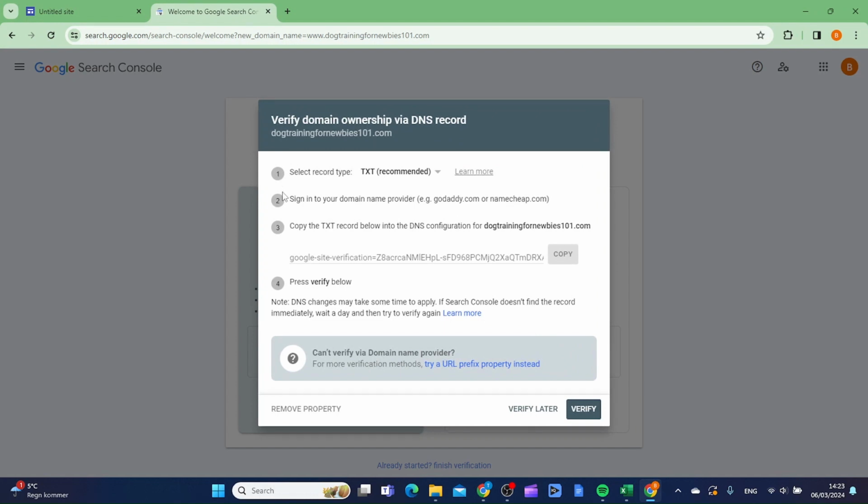And inside here there is some info that you need to read carefully. The first thing you want to do is to select the record type, and the text TXT is recommended. Step 2 is to sign in to your domain provider, GoDaddy or Namecheap, or if you have something else. And then you want to copy the text record below in the DNS configuration here, and you just click this copy button here.